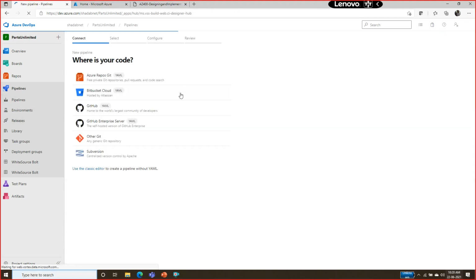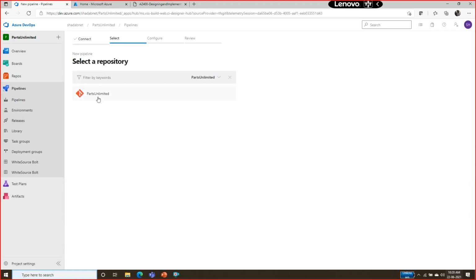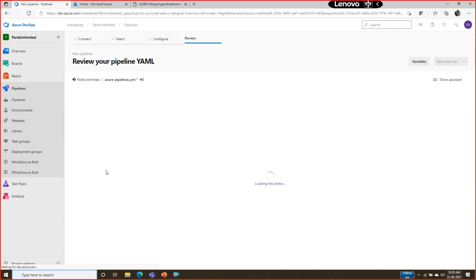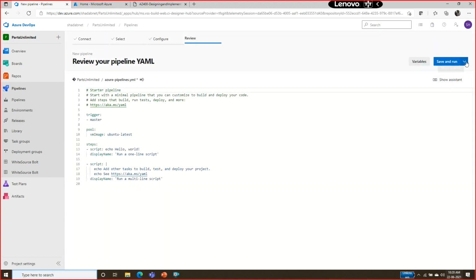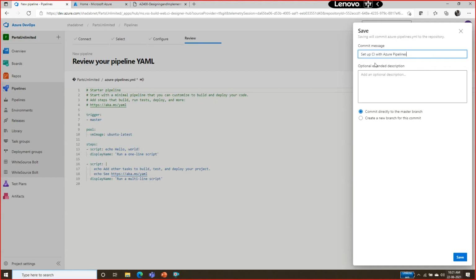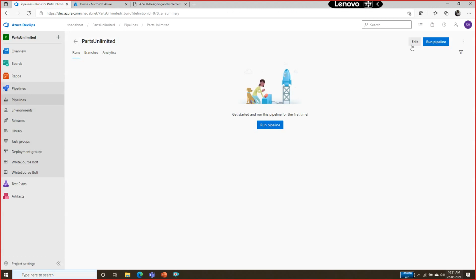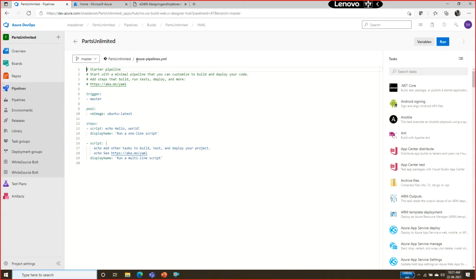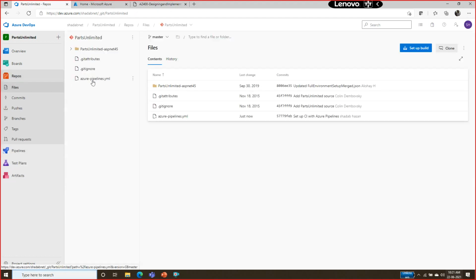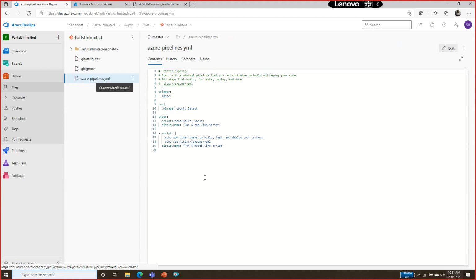So I'll go to new pipeline, select a repo, then select a starter pipeline, and then you just have to click on save here. It asks for a commit operation, and you just click on the save button. You can see here this Azure pipeline file got saved. This is what it is, azure-pipelines.yaml, and where has it been created? It has been created in my repository. If I go into the repository, you will see the Azure YAML file is available.